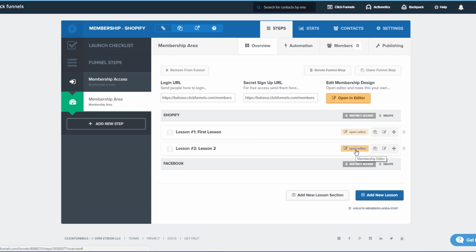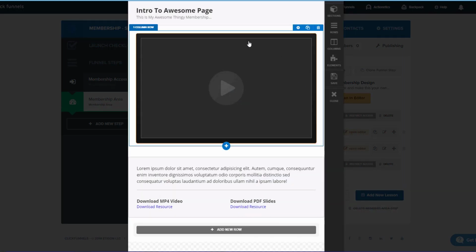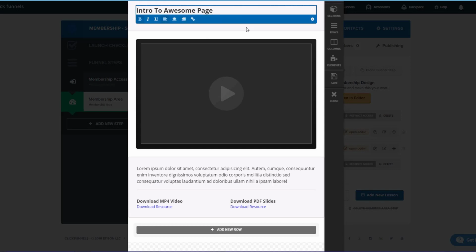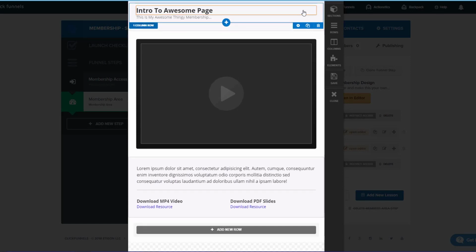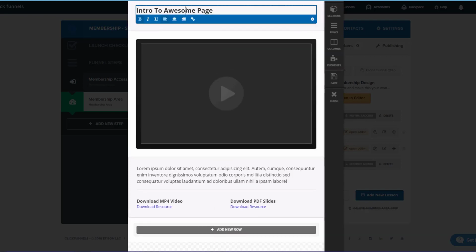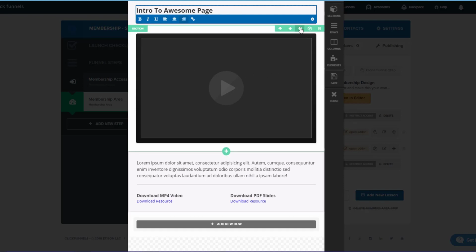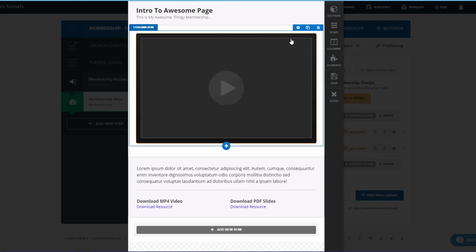And you can name it whatever you want, and you just go down through all the lessons. And then if you wanted to select the individual lesson, it's basically the same editor as every other step in ClickFunnels. So obviously you've got your elements here. If you click on the element here, you can change the heading. You have a video here in this case. This is what we use a lot.